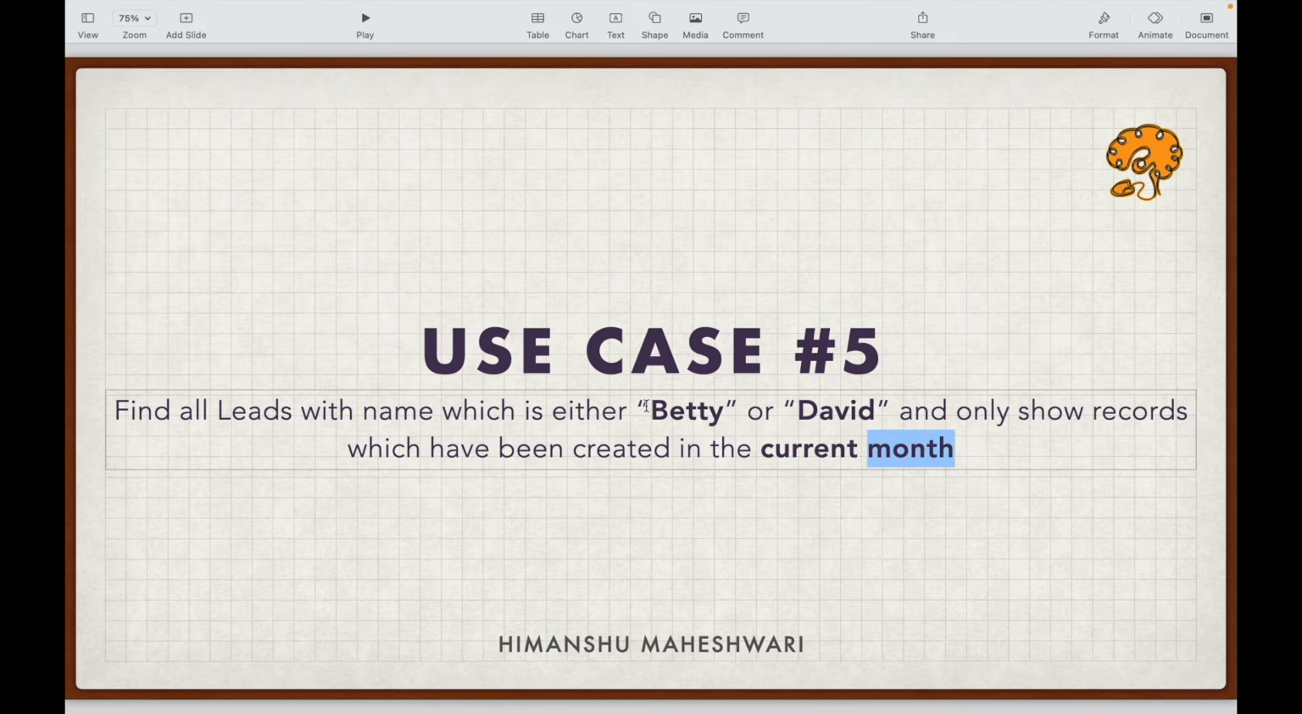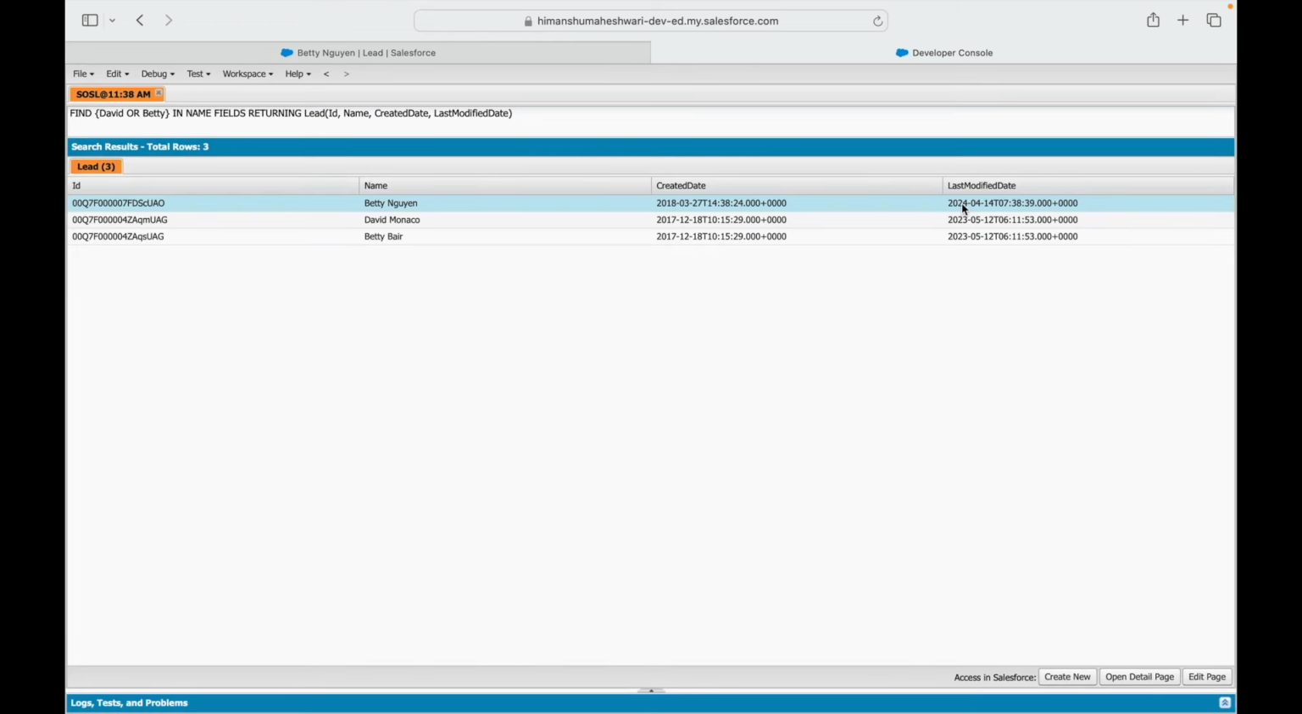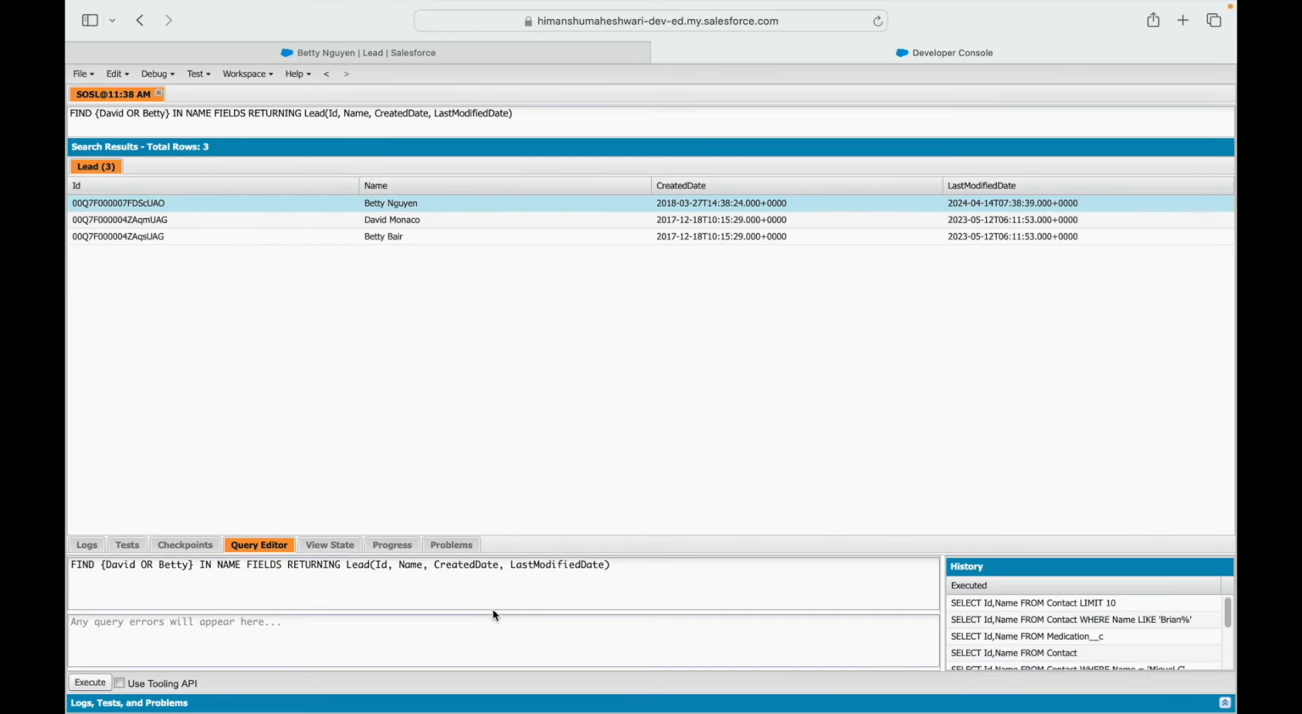Now let's modify our use case and say only show records which have been modified in the current month. Or instead of current month, let's see if you're able to target it or tap it. Okay, how do I do that? I have just written find in returning, right? Now here I can say where last modified date equals today.